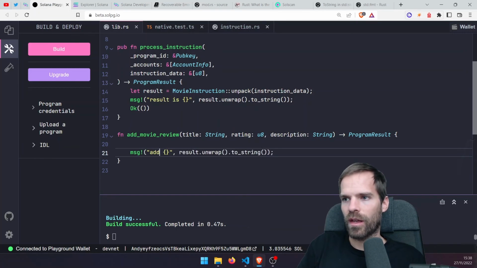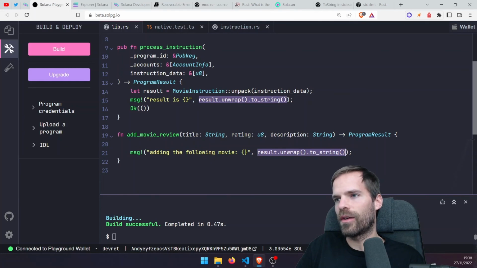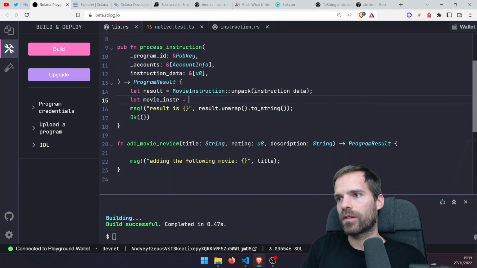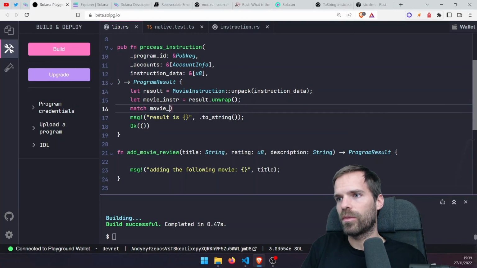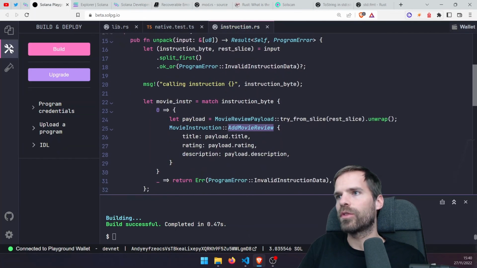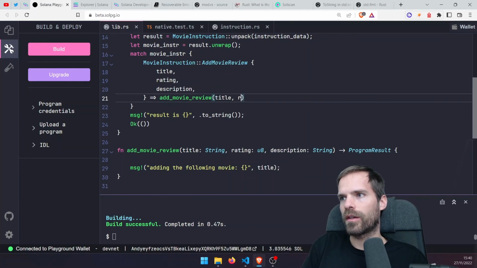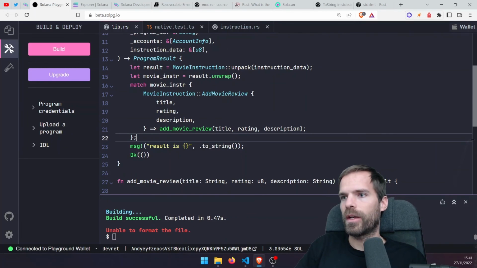Essentially, we do this, adding the following movie. And now I already have the description. Well, then let's just log the title. And essentially, I could do stuff like instruction is result unwrapped, and then I match movie instruction. What did we call it? Add movie review. So essentially this. And there we call the function add movie review with title, rating, and description. So that's a pure writing exercise here. Match that. That's it.